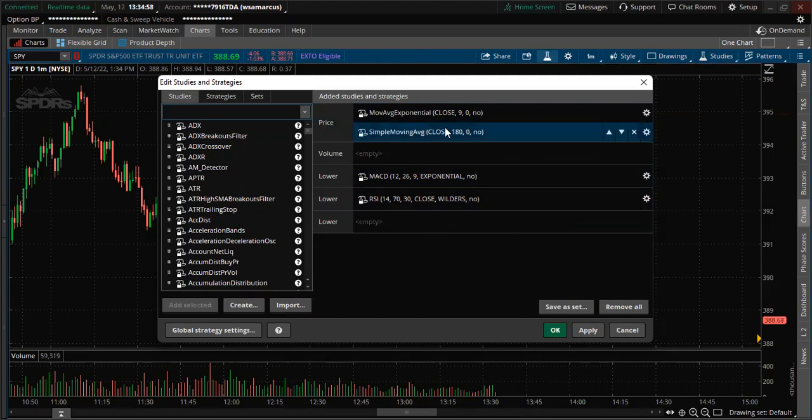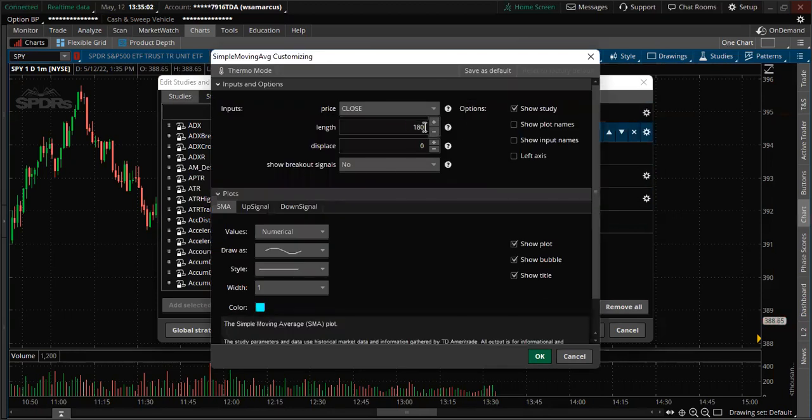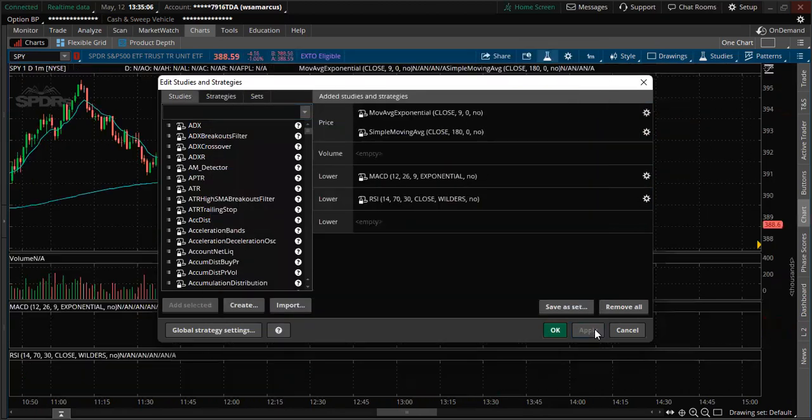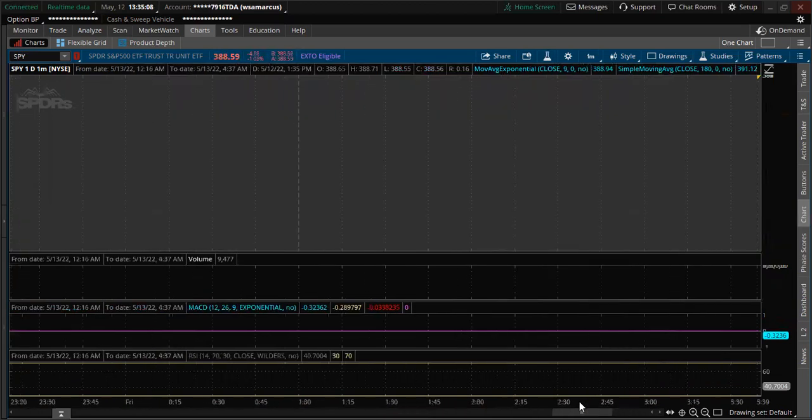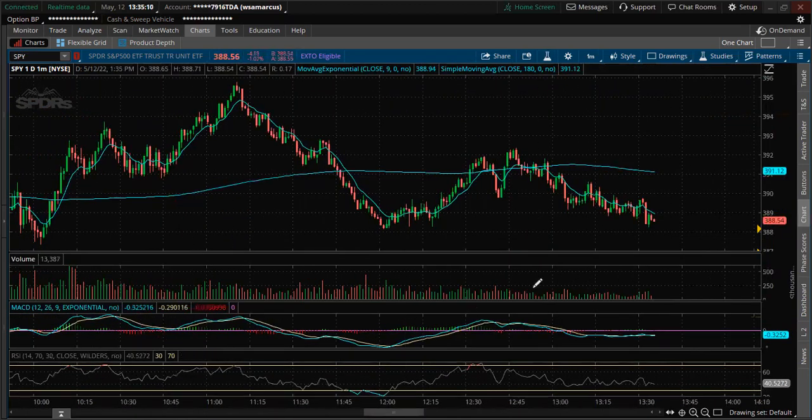I think the only one that I edited was the simple moving average. I had extended it to length 180. Once you click apply, you have your chart set up like mine. So this is a cool way how I have my chart set up.